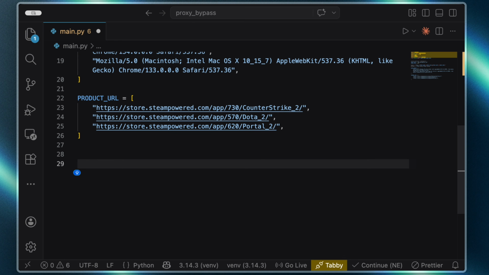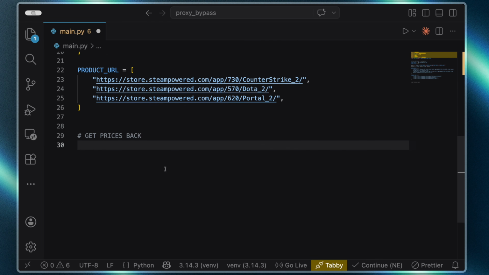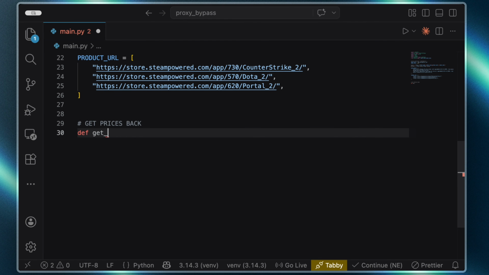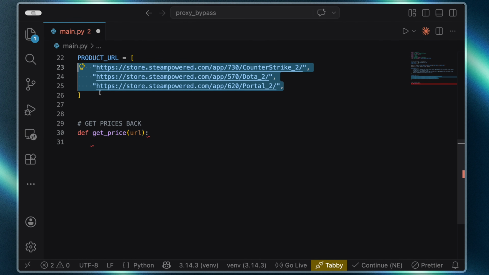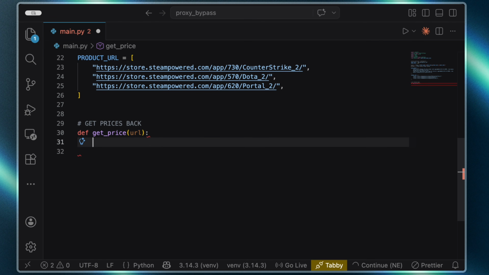So we need a job here. We need to get the prices back, ultimately. That's the goal here. So to get the prices back, we can just make a Python function. I'm going to say get price, and this is going to take some kind of URL, hence these URLs here. Okay. One by one, I'm going to push it through this function, and it is going to digest the information and extract what we need.